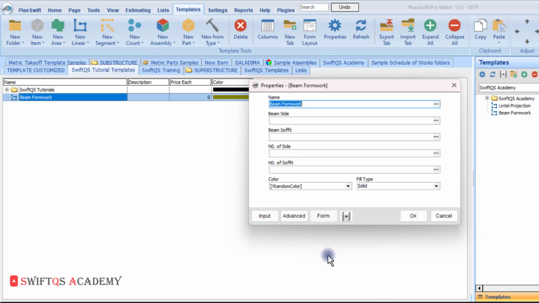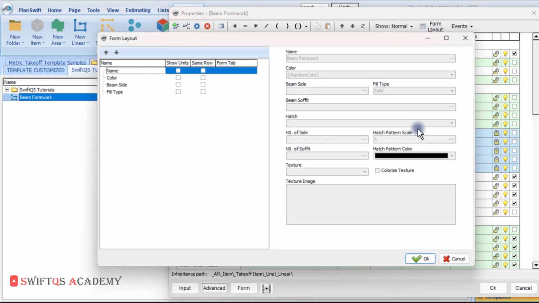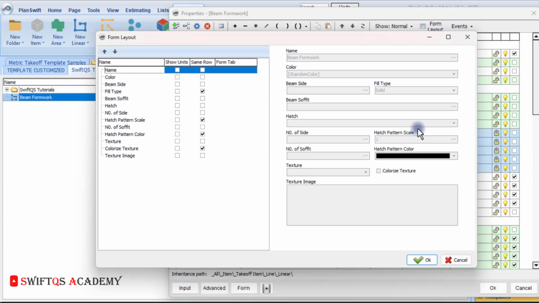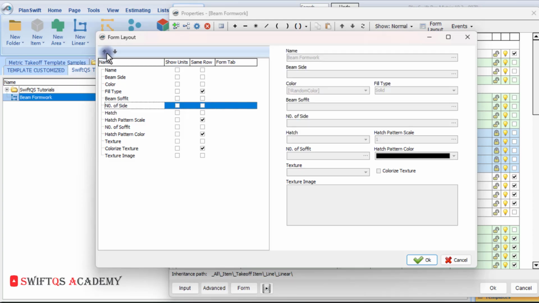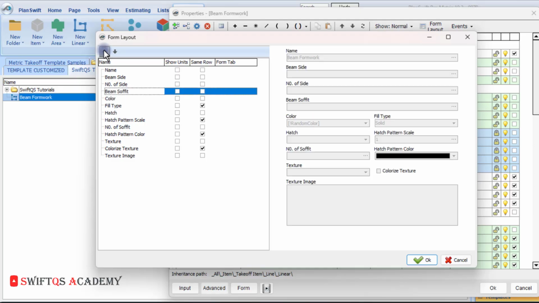Now we need to modify, so I'll click on advanced. I'll then click on form layout. As you can see, our form is scattered, so we now need to put it together. First we see name. Next, I want the beam side to be next to it. Next, I want the number of sides to be next to beam side, so I'll look for it and then click on this up arrow to move it. Next, I want beam soffit to be next to it, so I'll click on beam soffit and then click on this up arrow to move it up. Next is number of soffits.